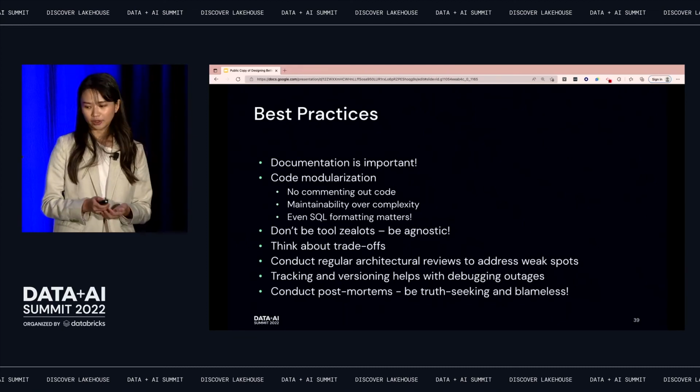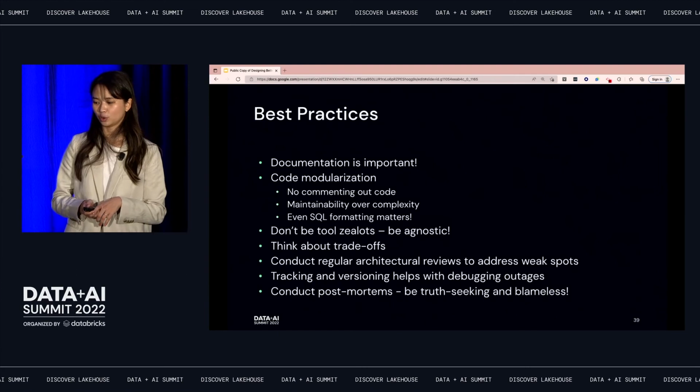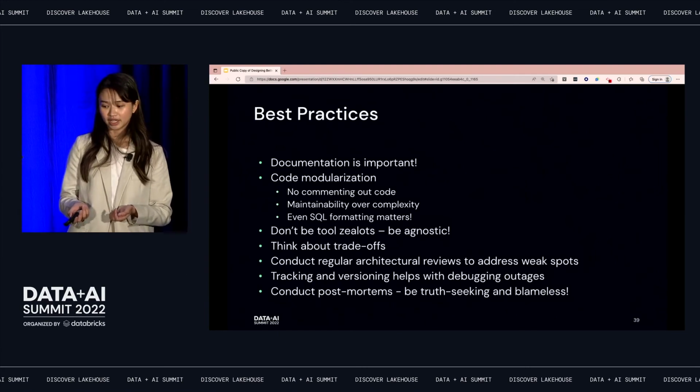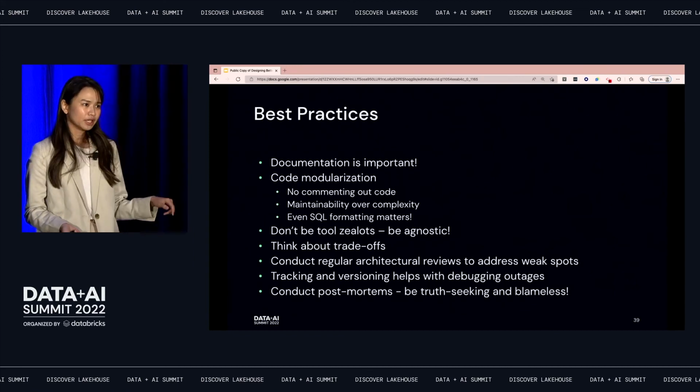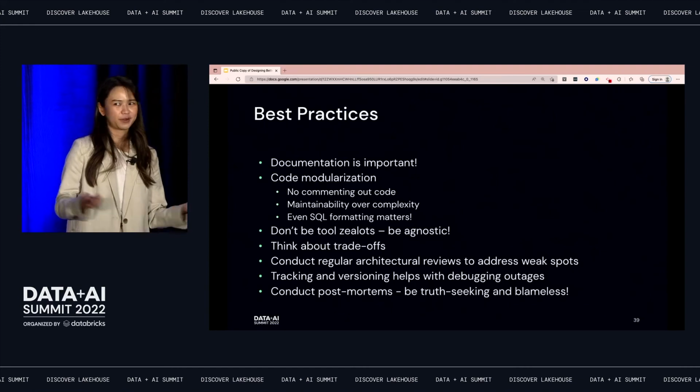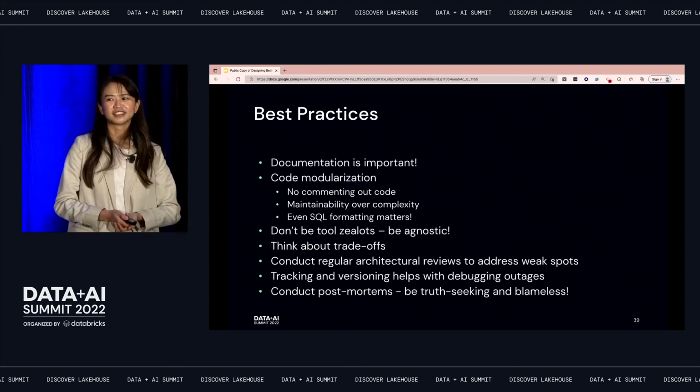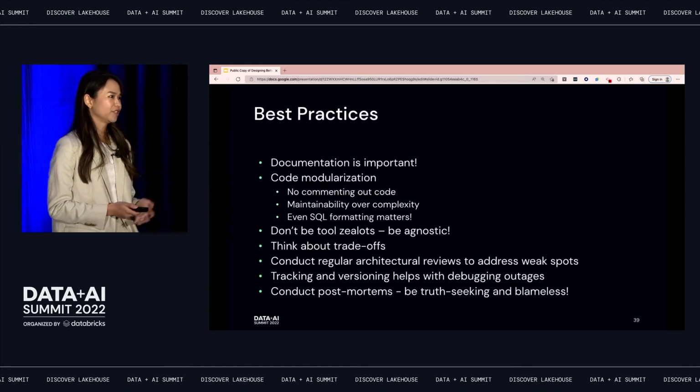Next is to conduct regular architecture reviews to address your weak spots, track and version any of your code and models, data as well, and also be truth-seeking and blameless if something were to go wrong in production. Nobody wants to be pointed at. So let's just uphold the principle of being truth-seeking.